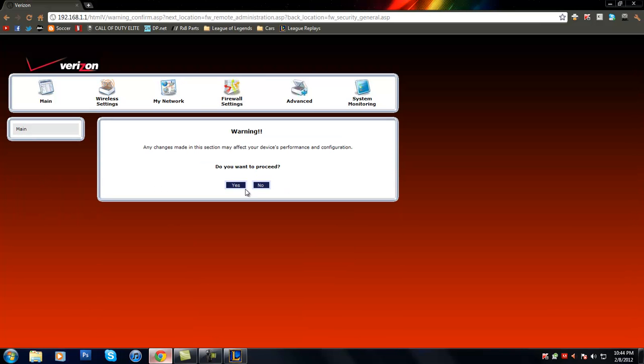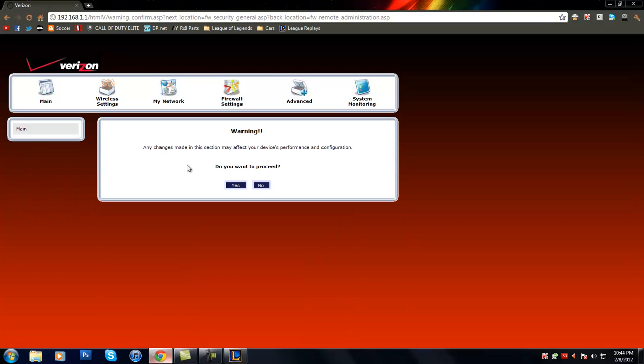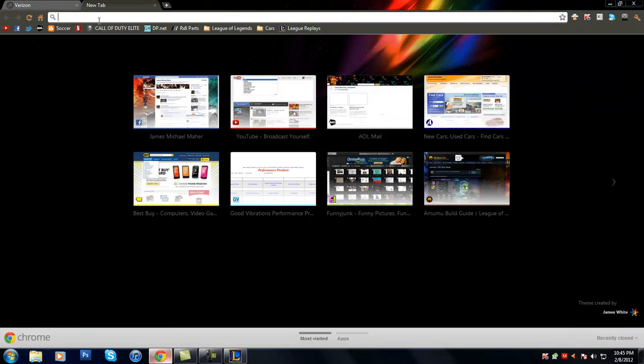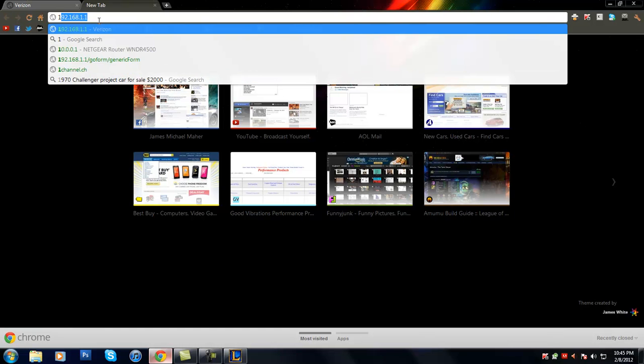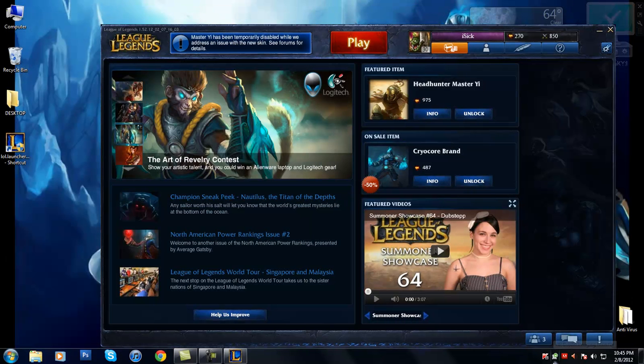I don't even know. I shouldn't have to use remote access. I don't think I need remote access for League of Legends. I think I just need to do something with port forwarding or my general settings. I don't know, that's all I have. I have another wireless router, but I just hooked that up, and this problem was happening before I hooked that one up, so that one wouldn't even be a factor. So, if anyone knows, let me know. Hopefully I can fix it.